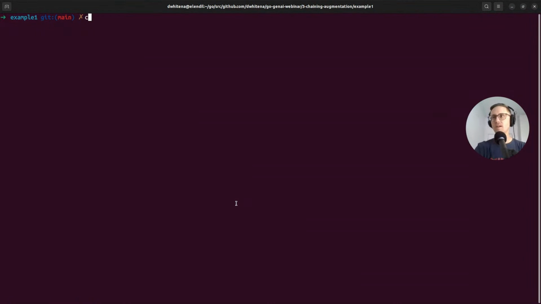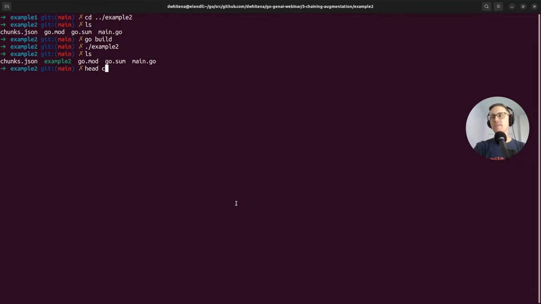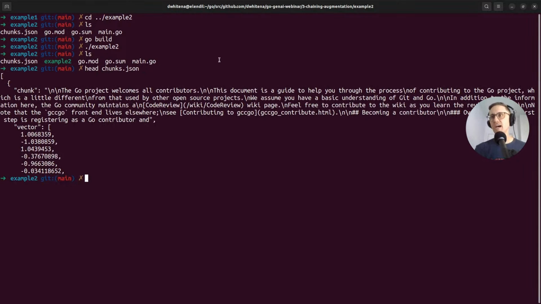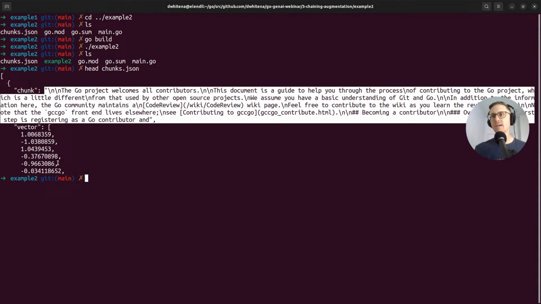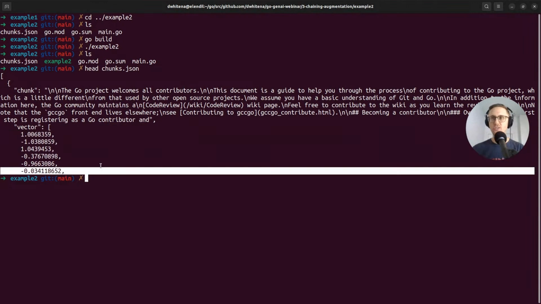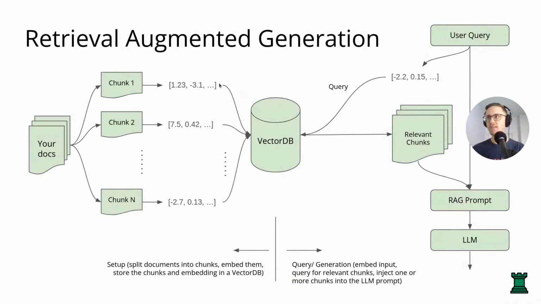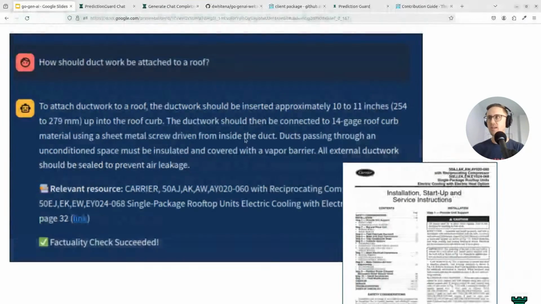So here, and this will not take that long. If I look at the chunks, now I have a chunk of text and the corresponding vector representation. Now, as was already mentioned in the chat, most of the time you're not going to store these in a local JSON file, you're going to store them in a vector database, which I've referenced here.